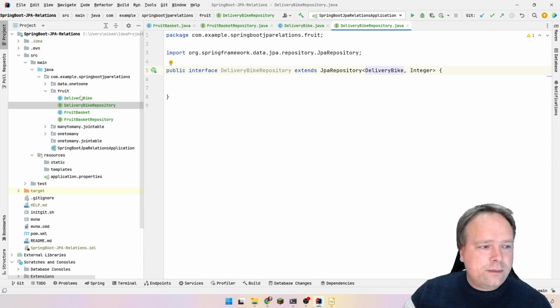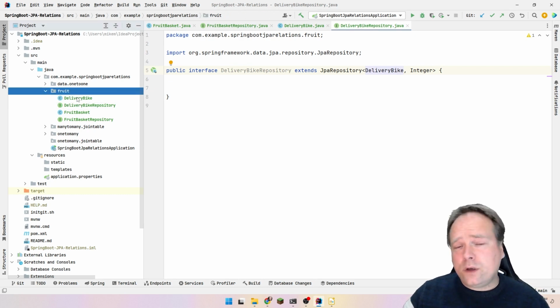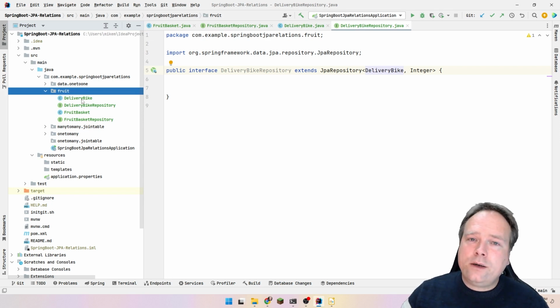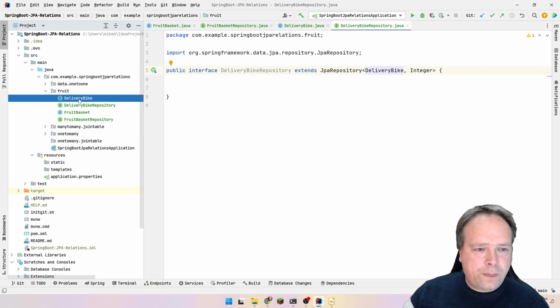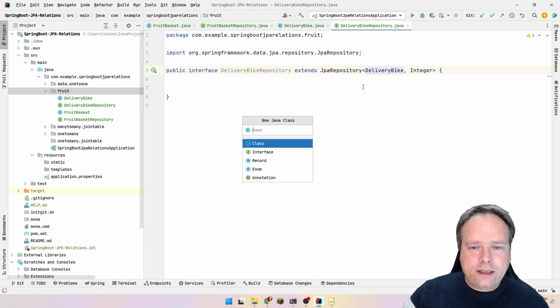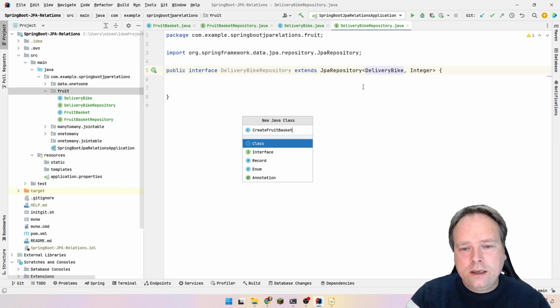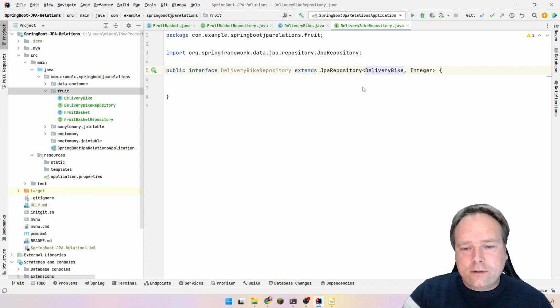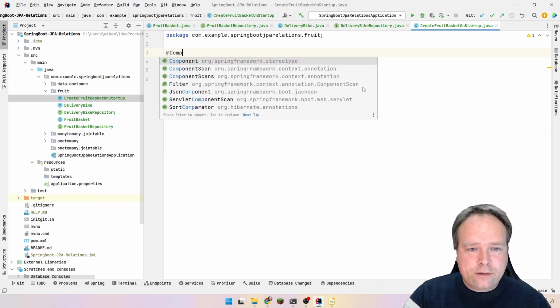Now we can create some entities when our application starts up. We could also have done this in a test, but if we create a Spring Boot test, as soon as our test stops, the H2 database will also be stopped, and that means we cannot go into our web console and see what's going on. So that is why I want to create a new component right here. Let's right-click and say create fruits basket on startup. Of course, you can name this whatever you want.